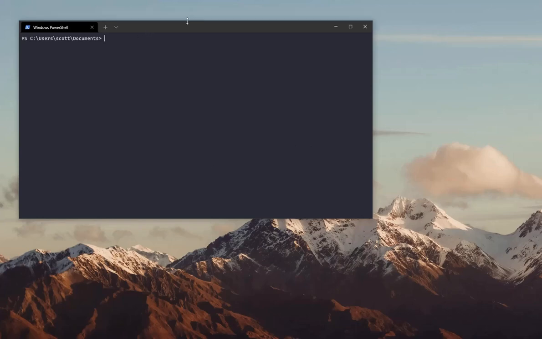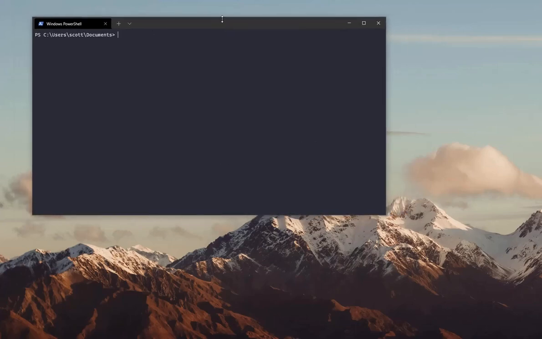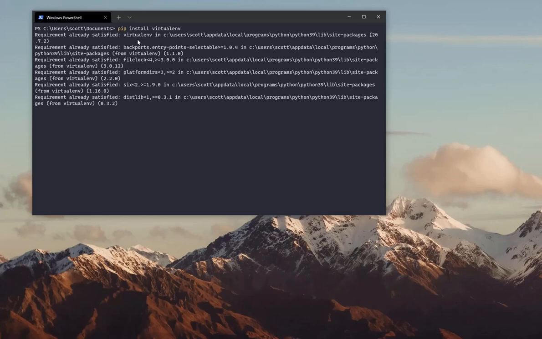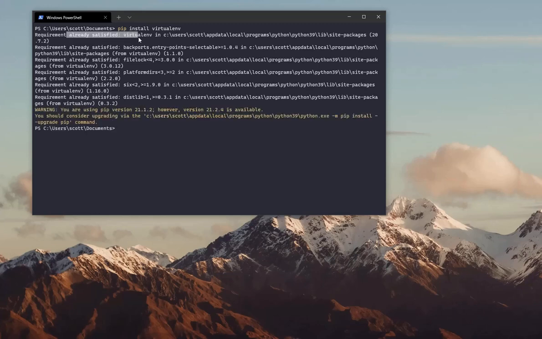So the first thing we're going to do is open up our terminal here, and go ahead and create a virtual environment for installing all of the applications we need. First thing we need to make sure we have is virtualenv. That is a Python module, so pip install virtualenv. As you can see here, I already have this requirement satisfied because I have it installed.